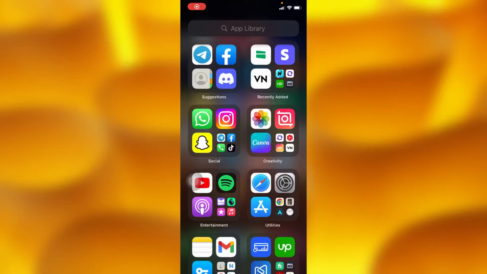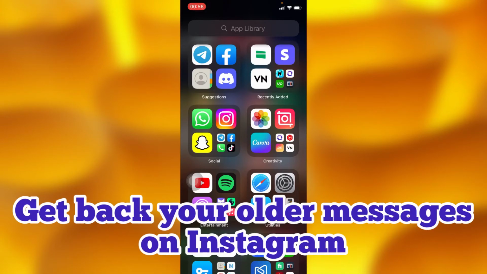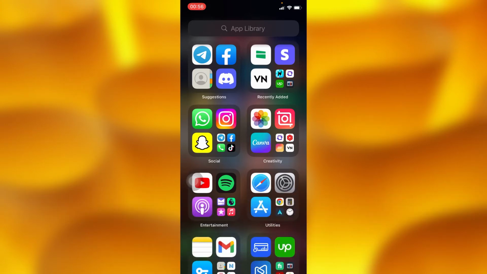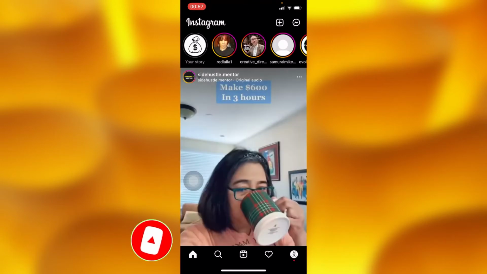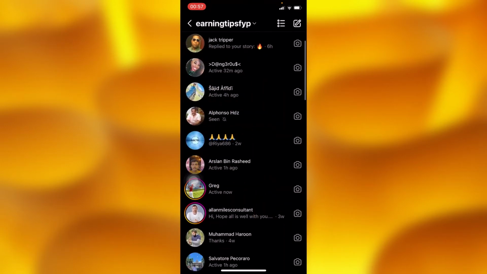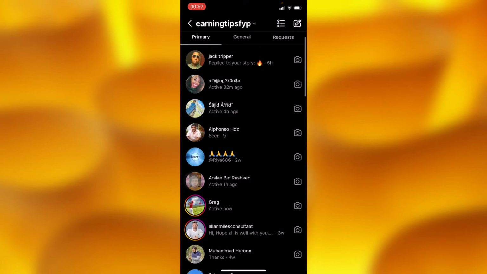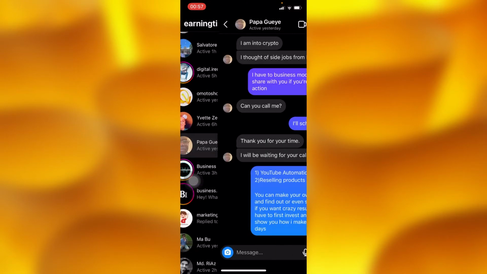In this simple video tutorial, I'm going to share with you guys how to restore back your older messages on Instagram. If you want to restore back very old messages on Instagram, you'll definitely have to head into your Instagram account just right here. And inside your Instagram account, let's go to the message section. Let me, for instance, try to show you what I mean by restoring older messages. Let's, for instance, choose this random chat just right here.